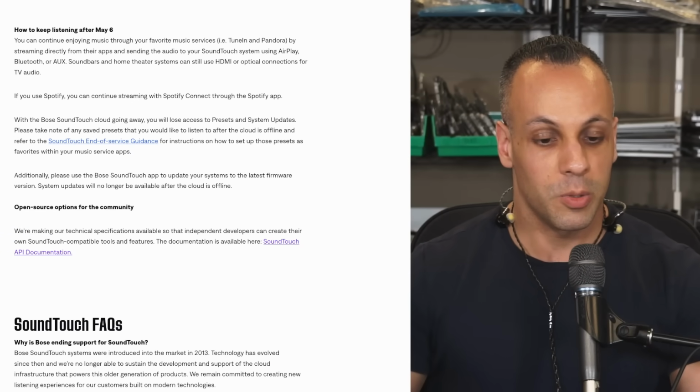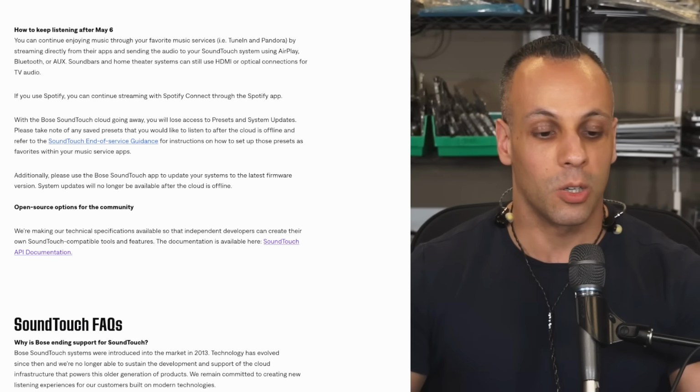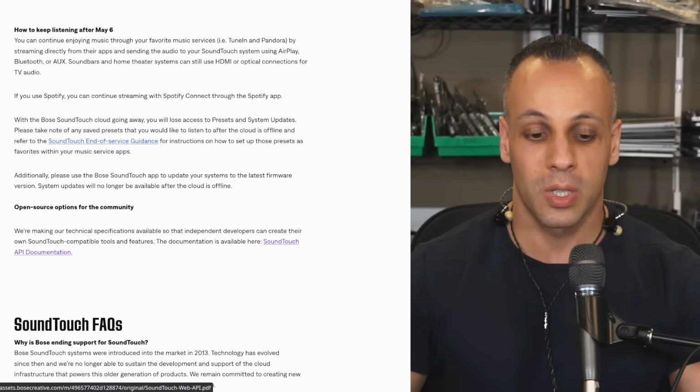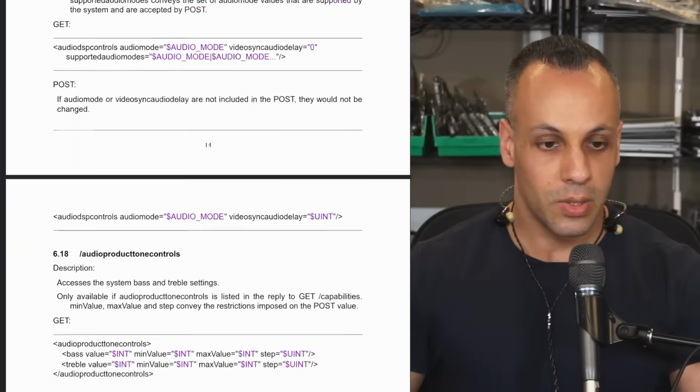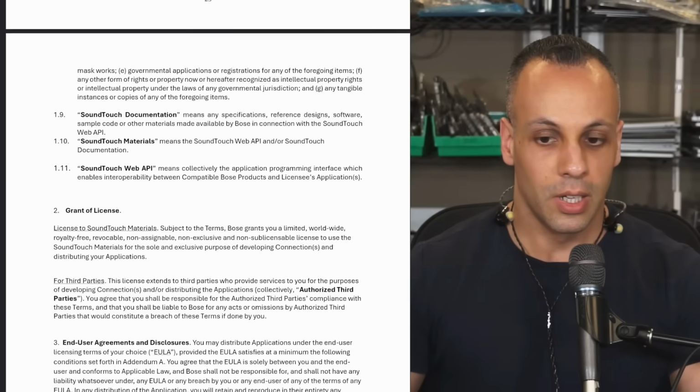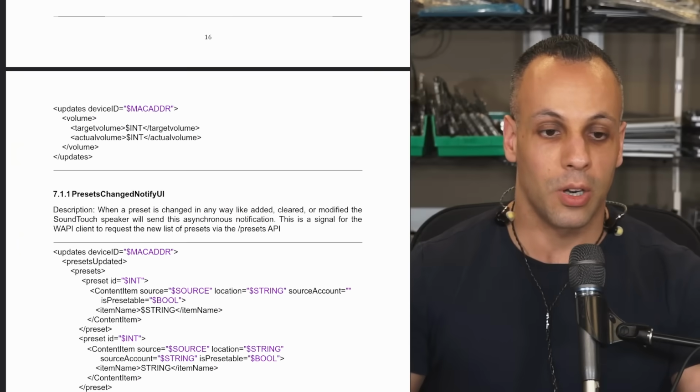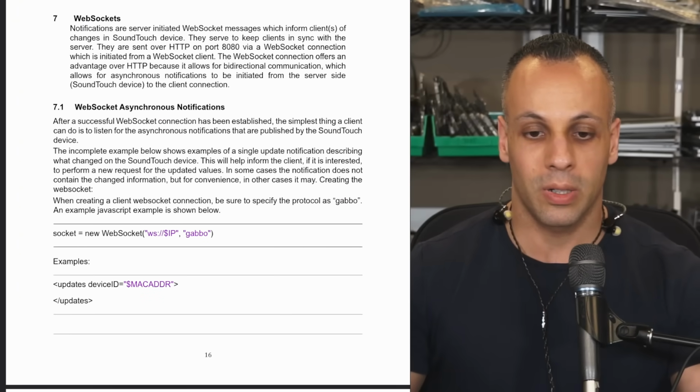We're making our technical specifications available so that independent developers can create their own SoundTouch compatible tools and features. The documentation is available here, and this is the API documentation. As you can see, this is over 30 pages of information, and I think that this is a great start. Now, I am not a programmer, so I'm not quite sure exactly how useful this is going to be to people that want to create tools that allow you to use your Bose SoundTouch speakers the way you did before, but it is a start. It is a show of goodwill, and I think that is a great thing to see from Bose. I'm very happy to see that they've decided to try and work with the community.